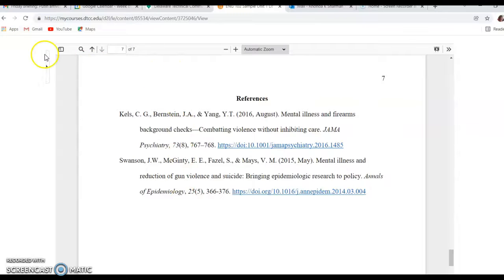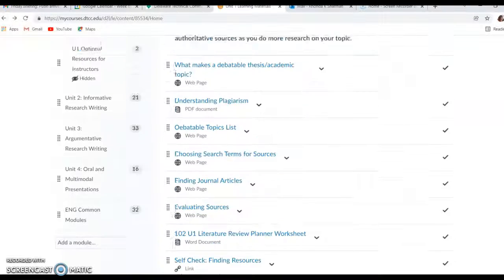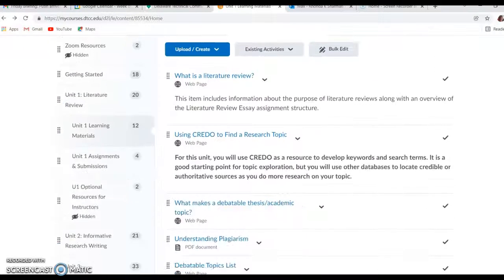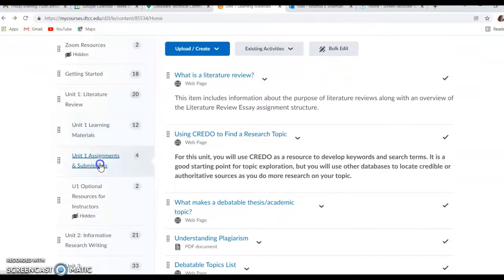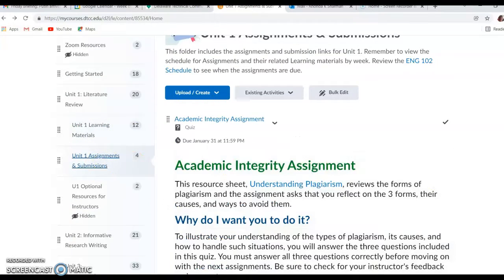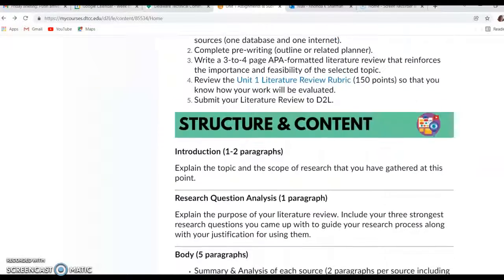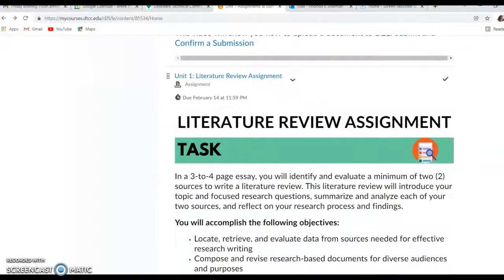When you are all done with the lit review, I will provide a link for you to submit that in the announcements, but it is in the assignments and submissions. So when you go down to the lit review assignment, you can click here, and from there you can upload your document. Hopefully that will help you with this assignment.